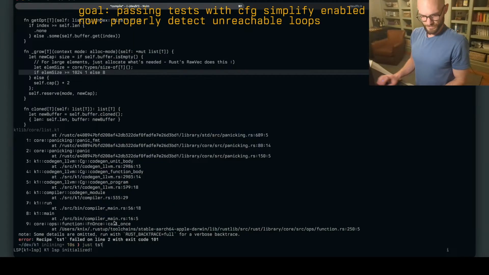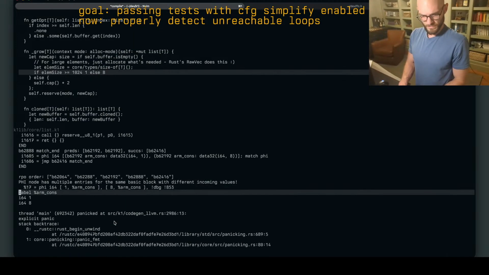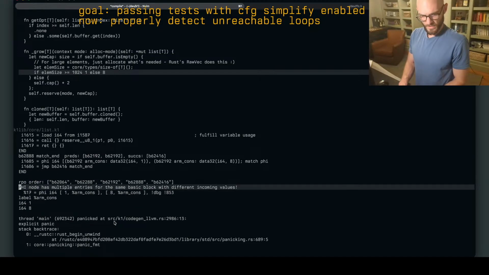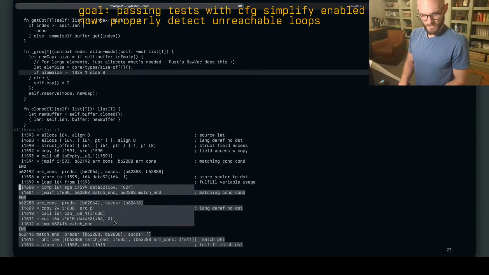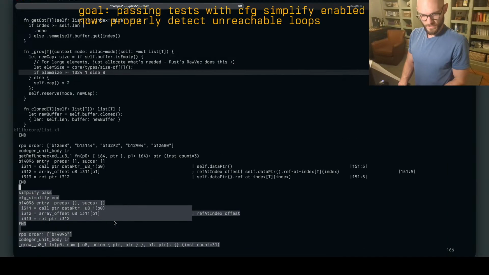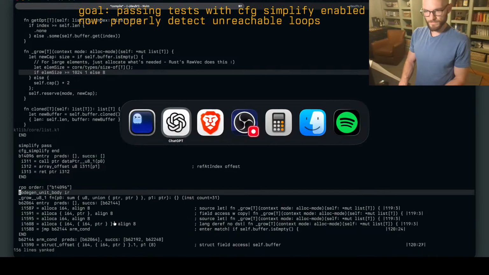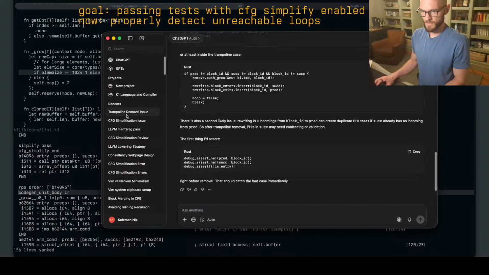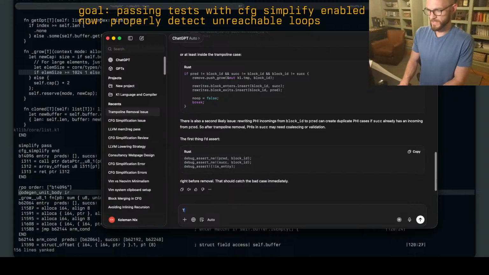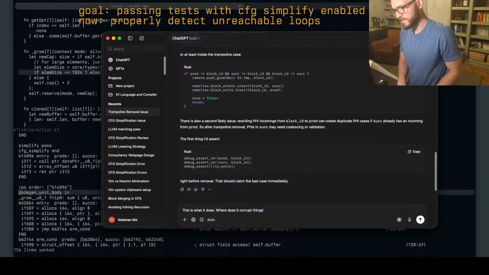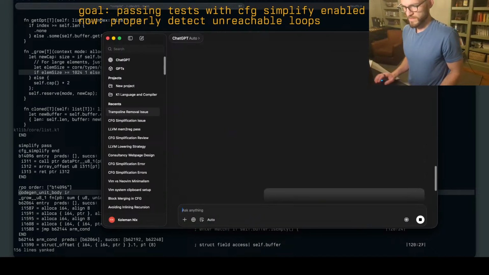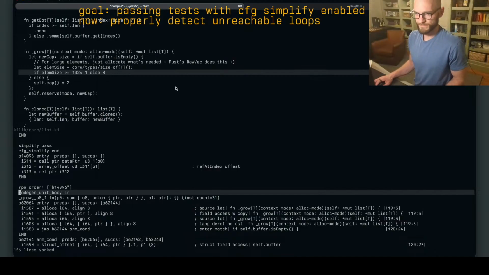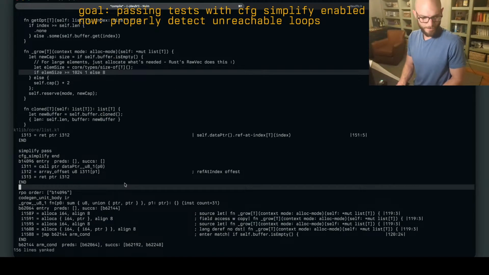Did I get it? No. Now maybe we'll continue the same one. This is what it does. Where does it corrupt things? Let's see. It's usually wrong, but sometimes it's right.